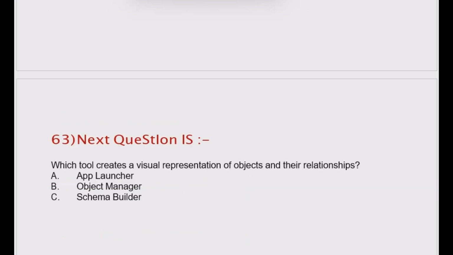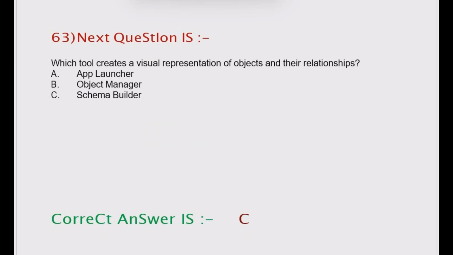Question is, which tool creates a visual representation of objects and their relationships? Option A. App Launcher. Option B. Object Manager. Option C. Schema Builder. Correct answer is option C.